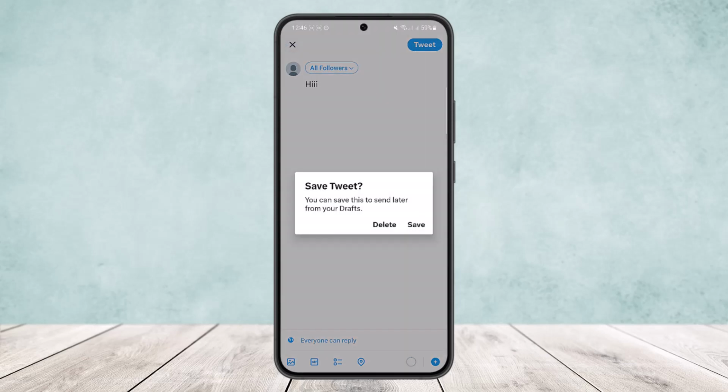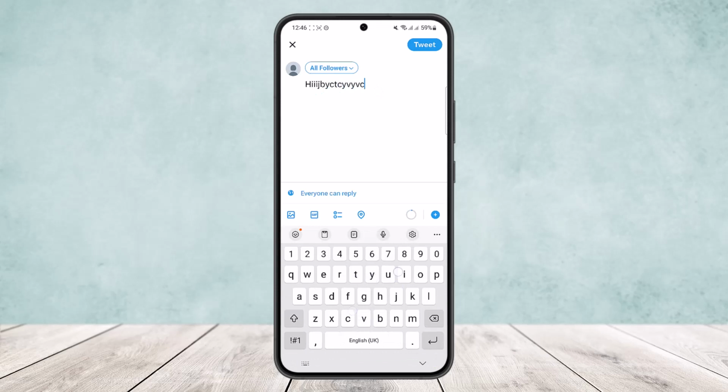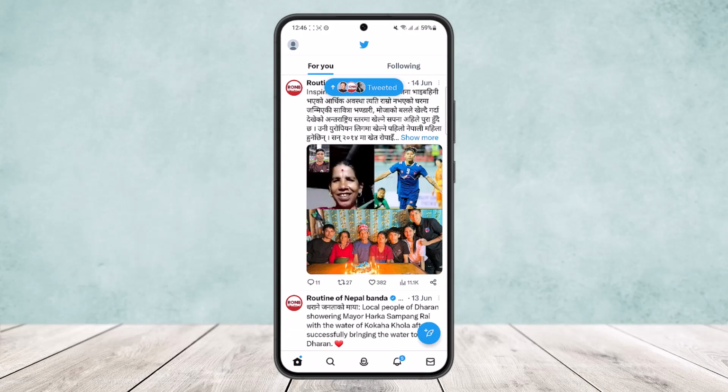Now, if you are typing in a long tweet and you are not able to type in anymore, you can tap on the plus icon that you can find on the screen and then you can add another tweet and these two tweets will be posted together. Now, this is for posting.